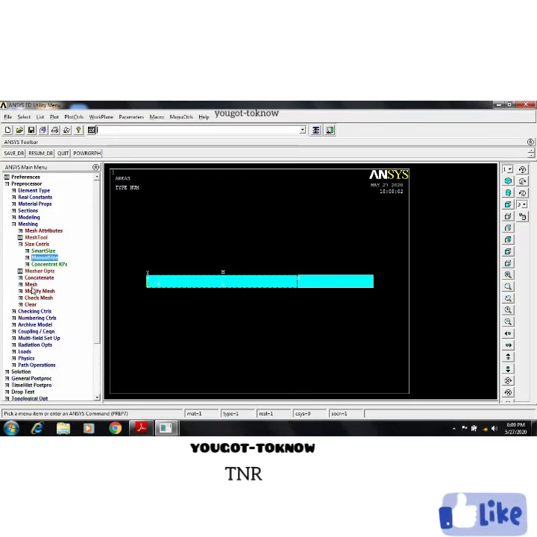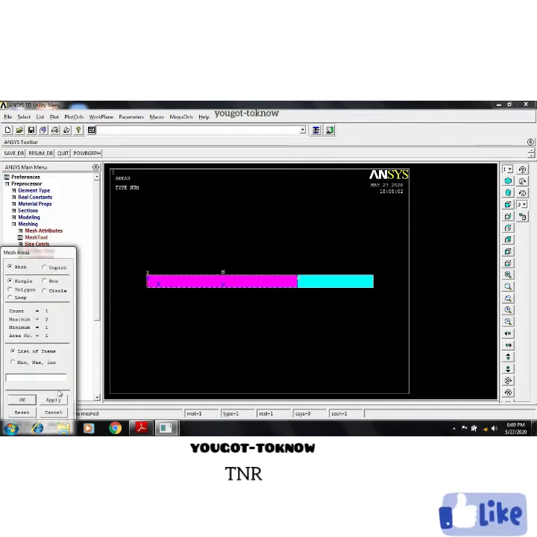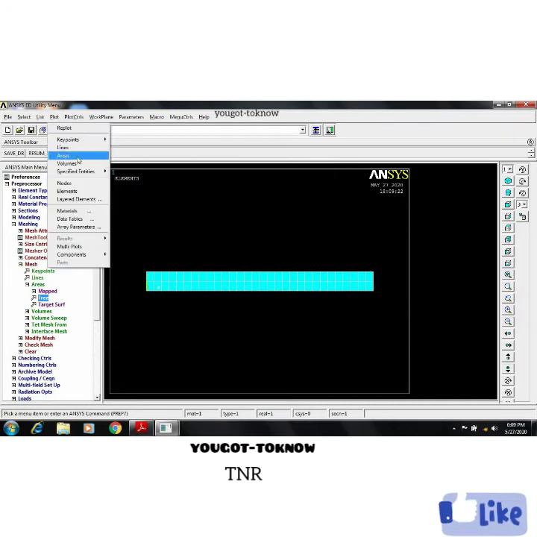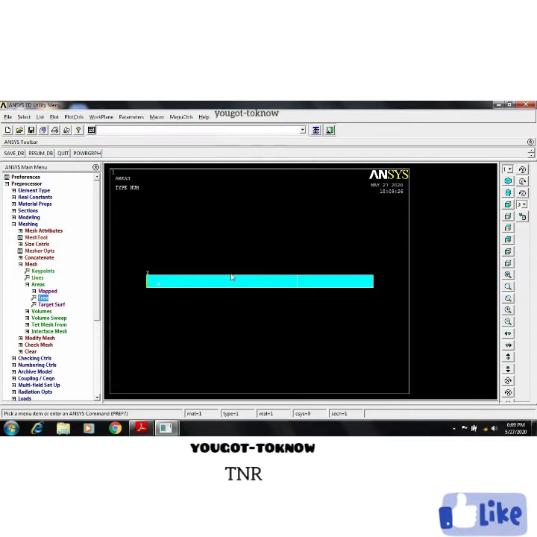Now after this, what do you want to do? You want to mesh it. Mesh areas free. Which area do you want to mesh? Only this area. Give OK. Now meshing is over, but it is showing only one area. What do you do? Once again go to plot areas. Now it will plot the 2 areas. It is meshed, but it won't show because I had only given plot areas. Now the first meshing is over.